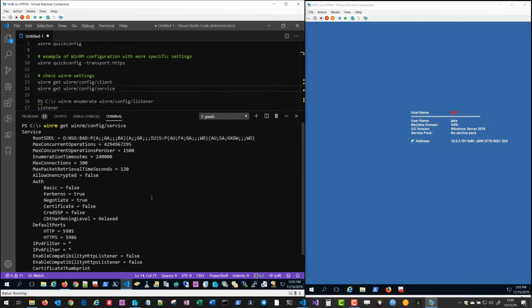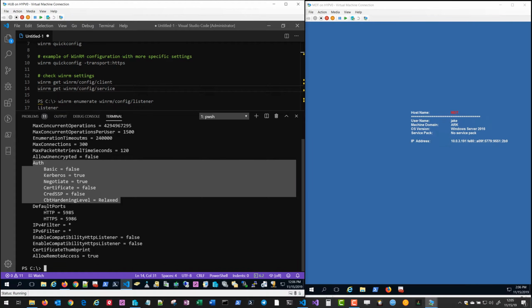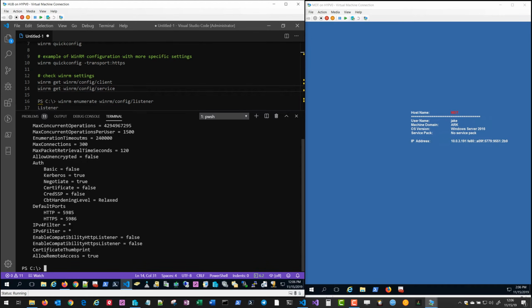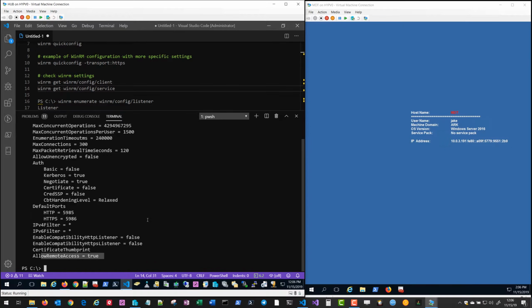Notice we get a little bit more information because this is what's actually listening for inbound communications. So we can see things like this is not accepting every single authentication protocol. In the current configuration, this is only accepting Kerberos and Negotiate. It is configured to use the default ports of 5985 and 5986. We are currently allowing remote access to this device. And again, all of this is configurable using the WinRM commands to configure every single one of these settings depending on the needs of your individual environment.